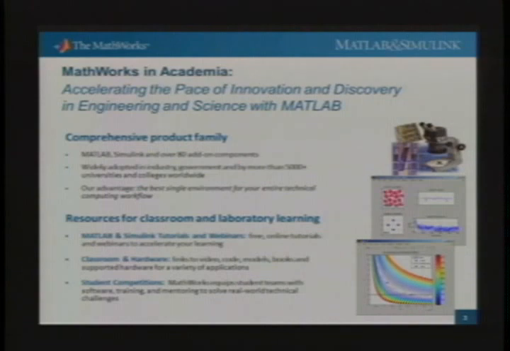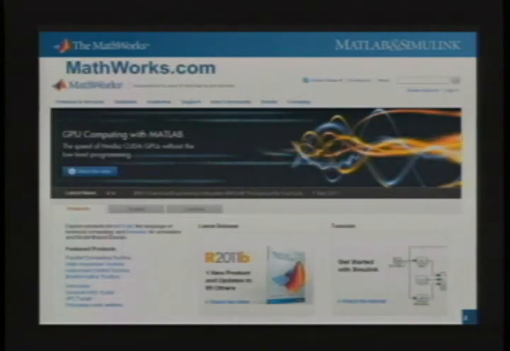We're also going to talk briefly about some of the resources we have for classroom and laboratory learning. We have tutorials and webinars. We also have some information I'll show you on classroom and hardware resources and student competition. So I'll just introduce you to some of the stuff where you can find out more about it and learn about it as well. Okay, because obviously we want to get to the tutorial. So here's just a quick screenshot of our homepage. If you go to mathworks.com, this is what you would get. So you can learn about GPU computing and some other things that we're doing.